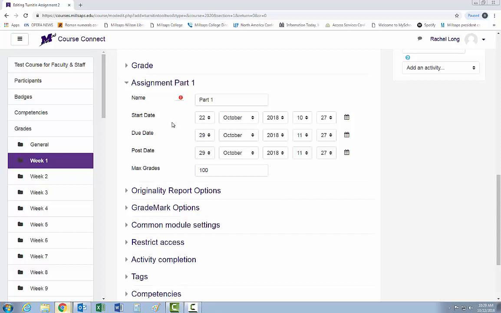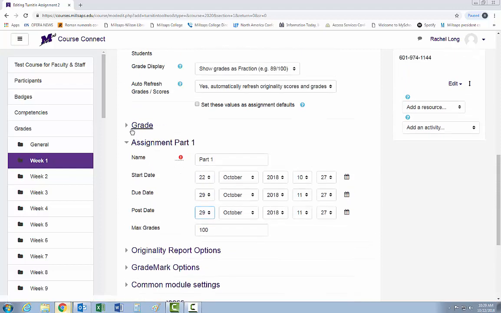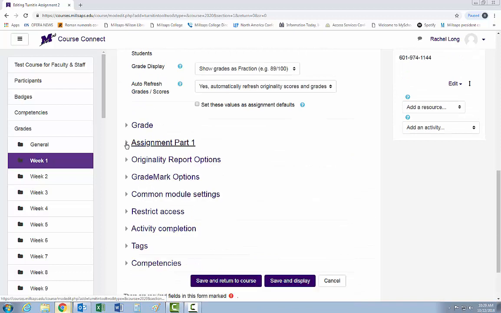Your assignment start date is automatically set to the day that you create the assignment, and the due date and post date are both automatically set to 1 week later. The post date is the date that students will receive feedback from Turnitin. So once you grade their paper in Feedback Studio, you can set the date that they will receive that feedback, and that is the post date. And it must follow the due date. Okay, that's under Assignment Part 1.